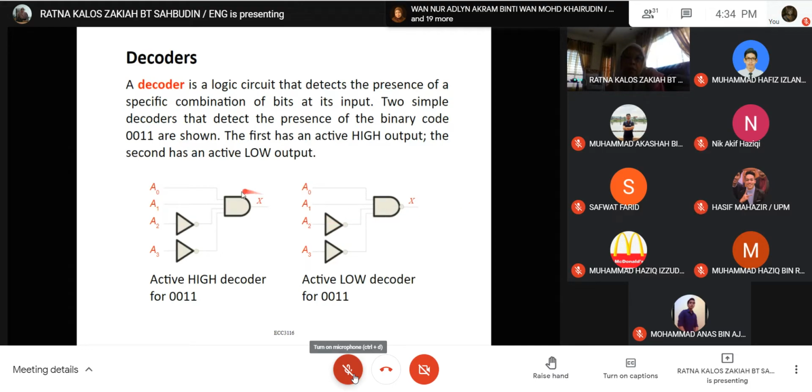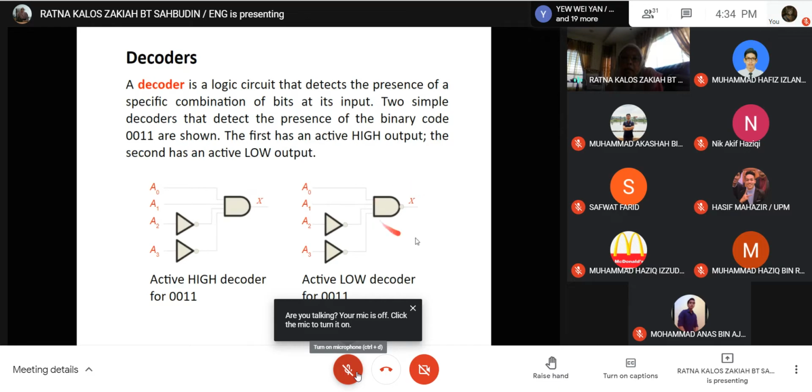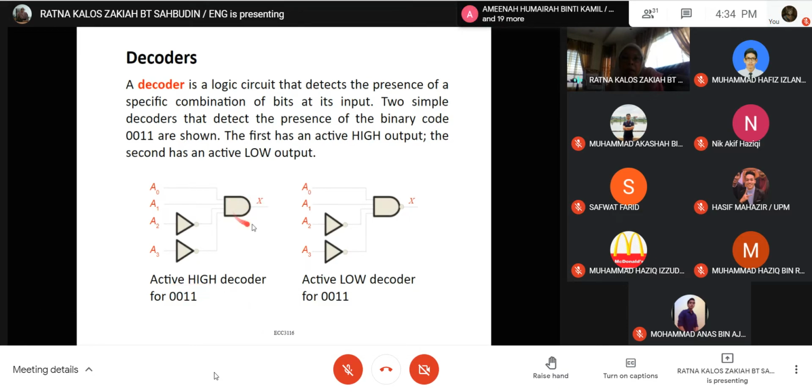The first one is using the AND gate. The second diagram you have here, NAND gate, you have a bubble. So here is the active high decoder. This is active high output. You don't have a bubble, whereas here you have the bubble. So this is the active low decoder. For 0011, the most significant bit is at A3 here. The least significant bit is A0 here. So 0011, 0011.